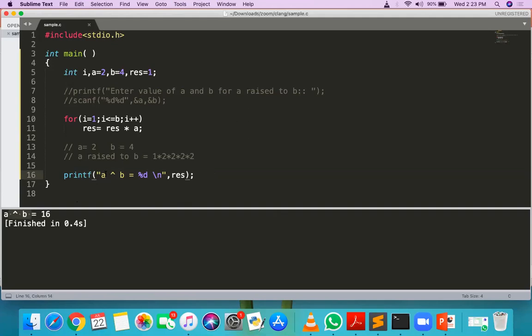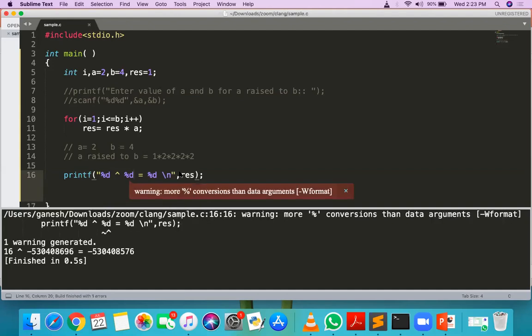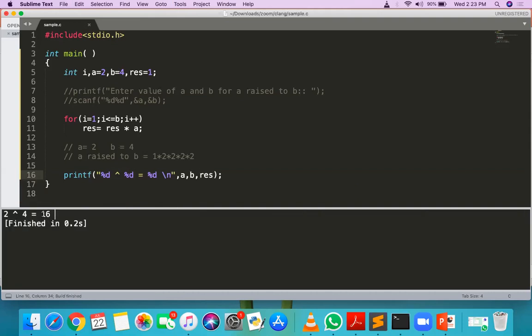But when we scan, we will get to know what is A and B. The user knows what is A and B, but still you should give the proper output. It is also correct, but give your output like this, so that you perfectly get 2 raised to 4 is 16. No need to recall what is A, what is B. Yes, sir. Okay.